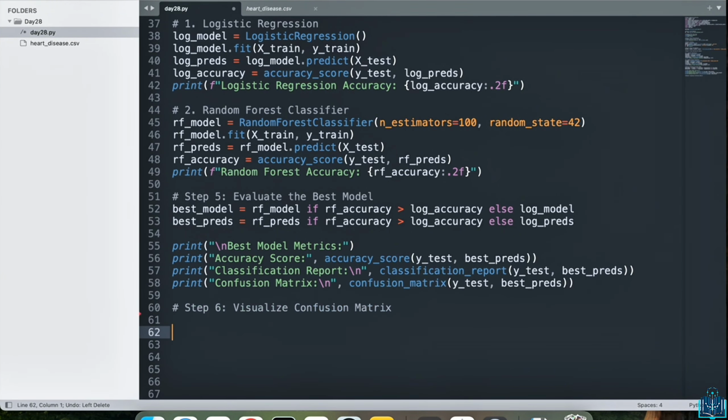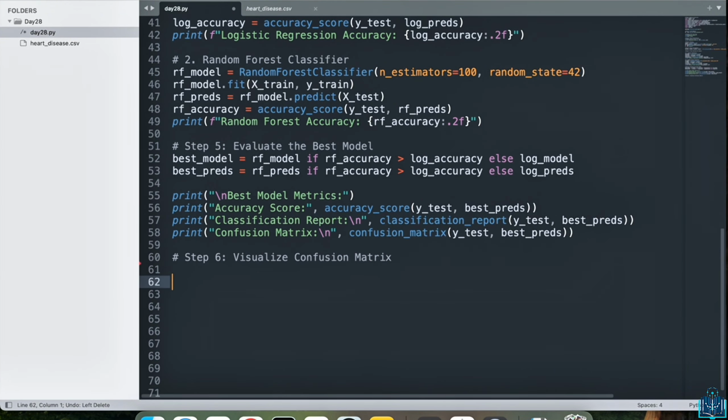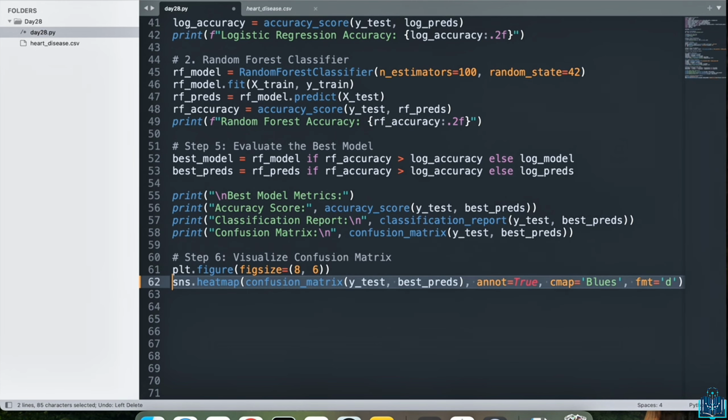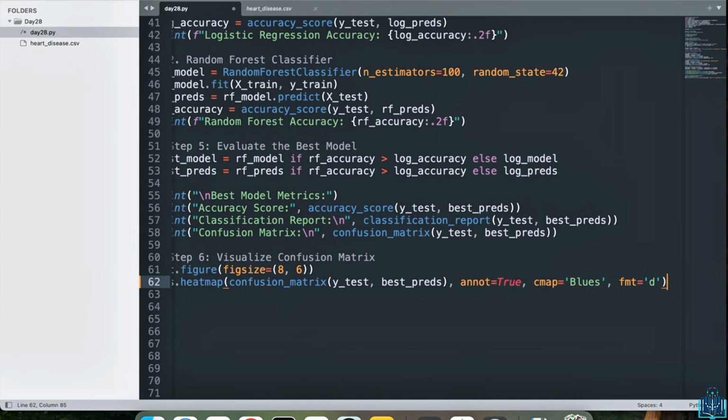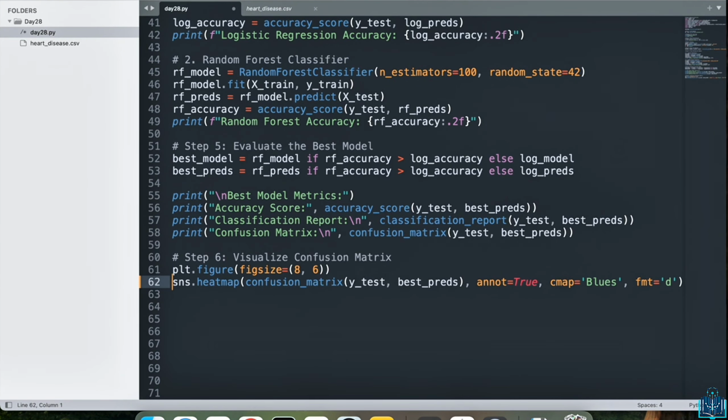So let's go ahead and visualize the confusion matrix now. For that, I'm going to create a plt.figure with figsize (8, 6), which sets the plot size. Next, we have sns.heatmap, and the confusion matrix from y_test and best_preds is what I'm going to pass there. annot equal to True, cmap Blues, that's the colors that I want, and fmt equal to d. So this will display the confusion matrix as a heat map.